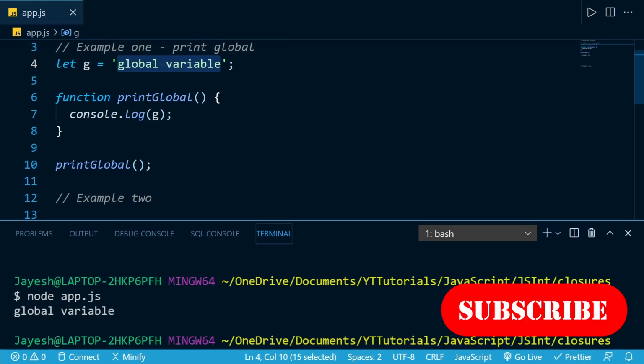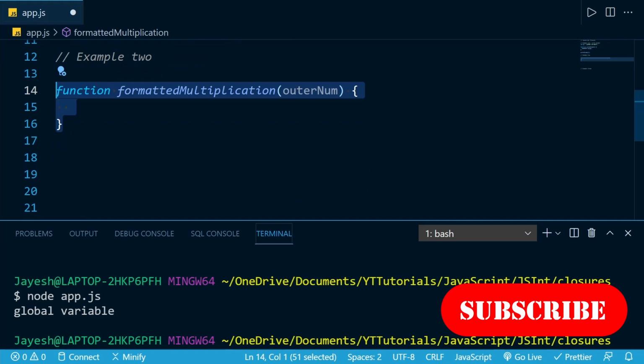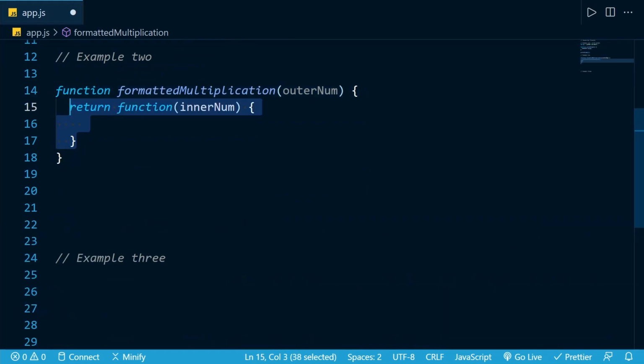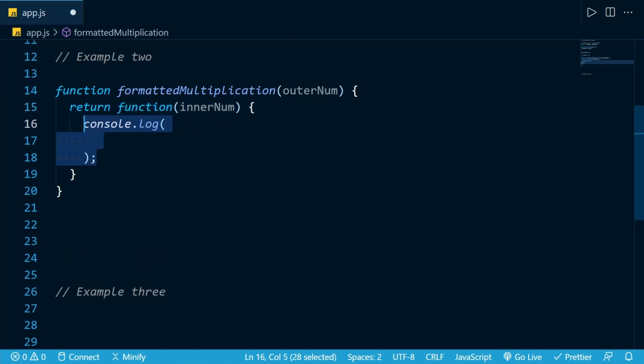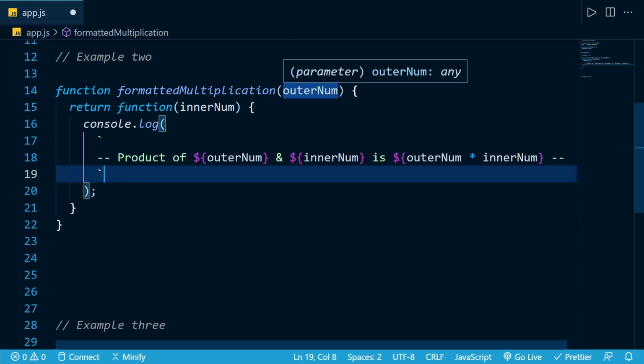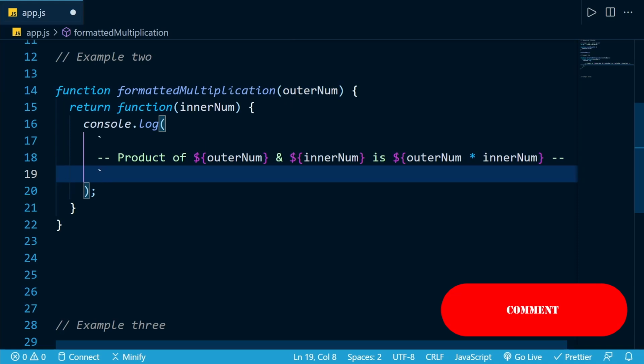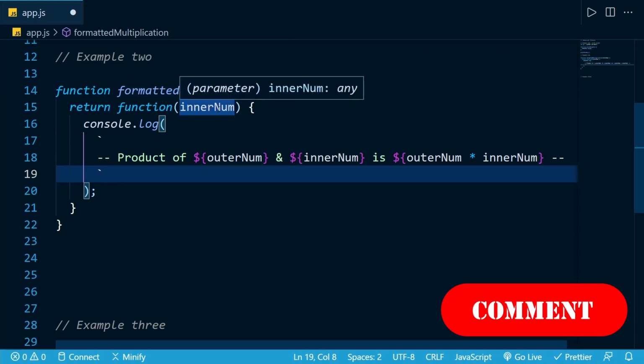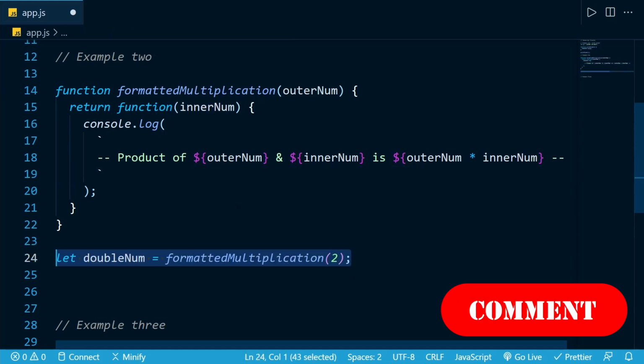But now let's have a look at another example, and let's have a method function, and inside of method let's have another function, an anonymous function without any name, which takes a number. And let's have a console.log, and let's print the product of those numbers. First we are taking a number inside of our outer function, that is formatted multiplication, and then we are taking another number inside of our inner function. And now let's call our formatted multiplication.